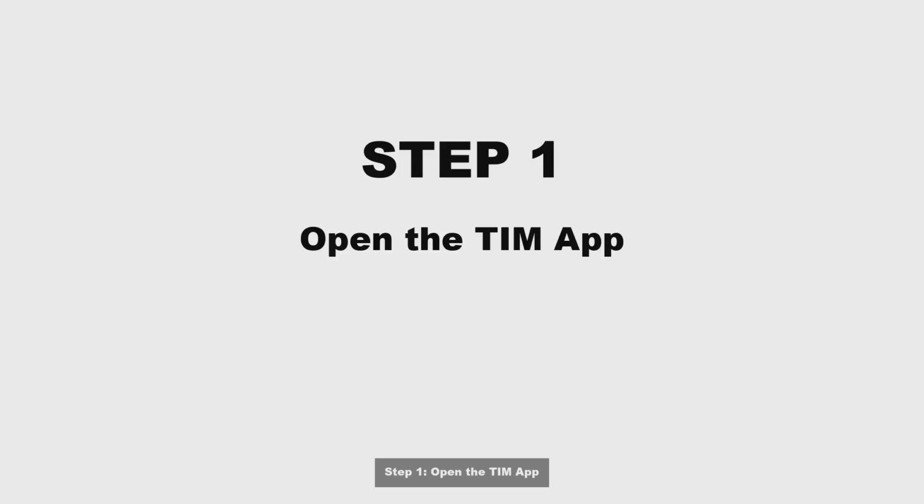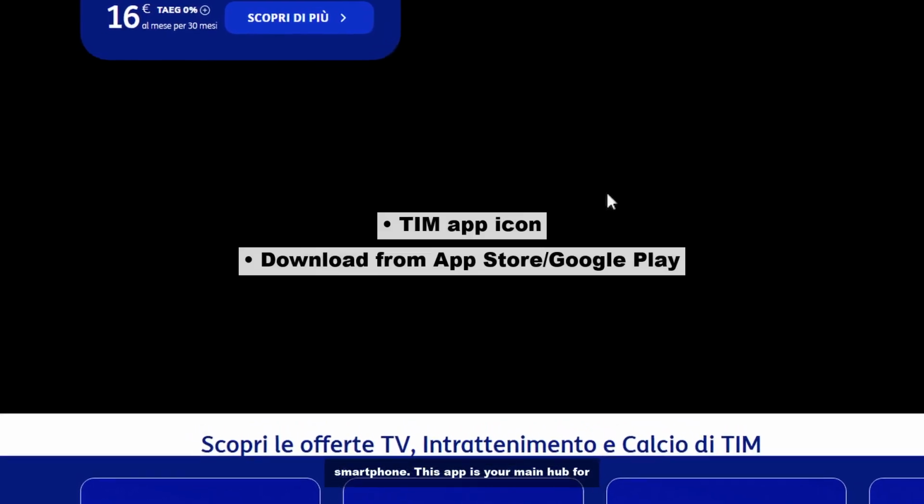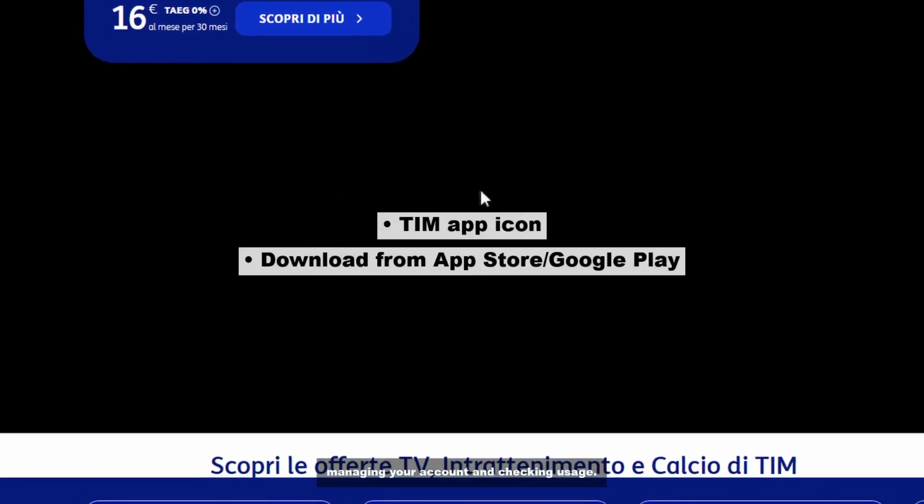Step 1. Open the TIM app. Download and open the TIM app on your smartphone. This app is your main hub for managing your account and checking usage.